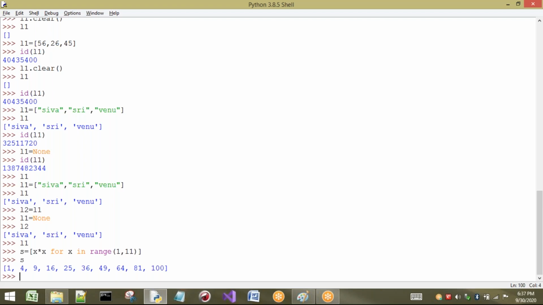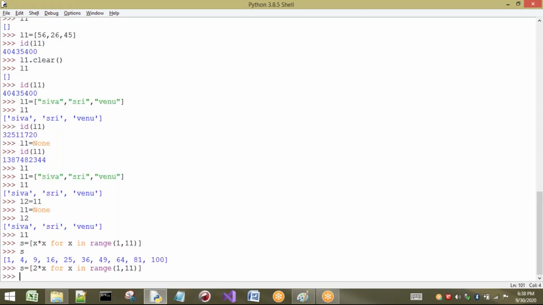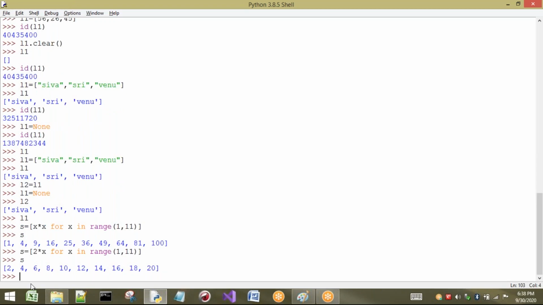For example, if I don't want to do the concept of squaring, and I want to multiply every number with 2, I just have to change the expression. Now check in S. What happens? It is going to have 2, 4, 6, 8 and so on. That means the range of 1 to 10 will be taken. The first value in X will be 1, so 2 into 1 is 2. Next, X value is 2, so 2 into 2 is 4. Here we can consider it as multiples of 2, or we can consider it as the 2 table.